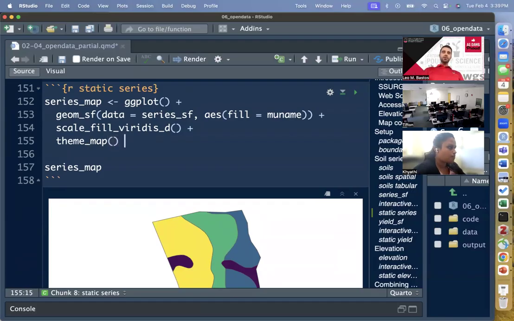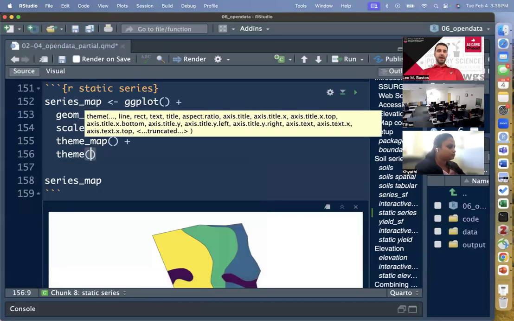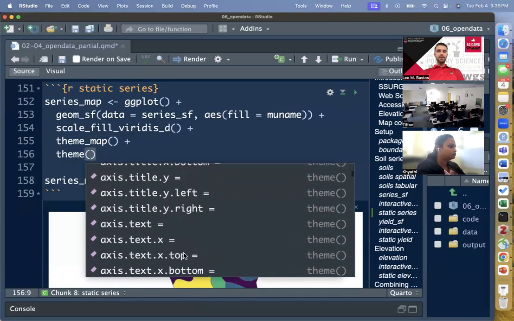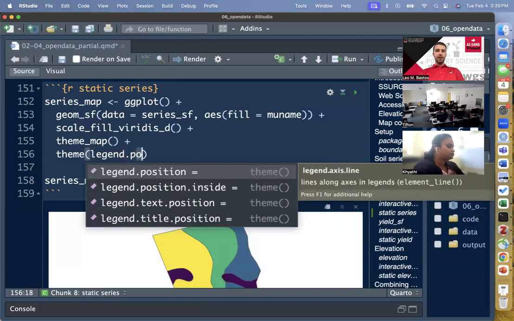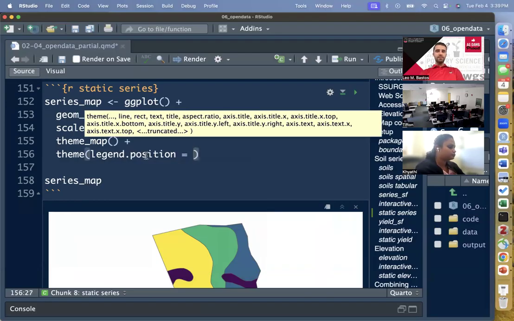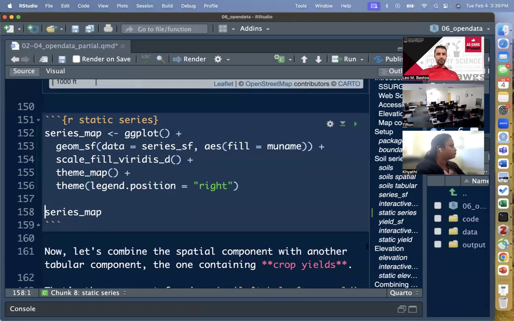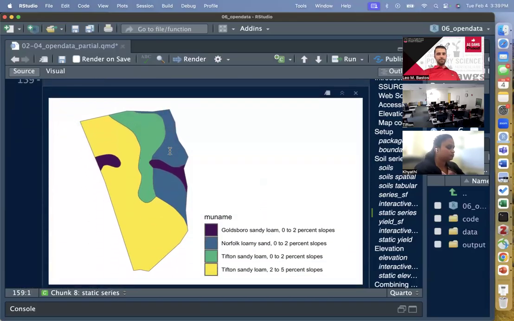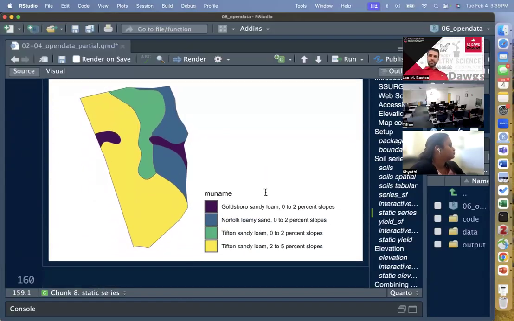Now, if I want to be able to change something specific about this map, I need to use the function that is just called theme. Inside of theme, I have a lot of options. If you hit tab, there's going to be a lot of options for you to change. What I want to change is the argument called legend.position, and I want to give it the value of the word right. So it moves the legend to the right of the map. Like this. All right, so this map is starting to look better.